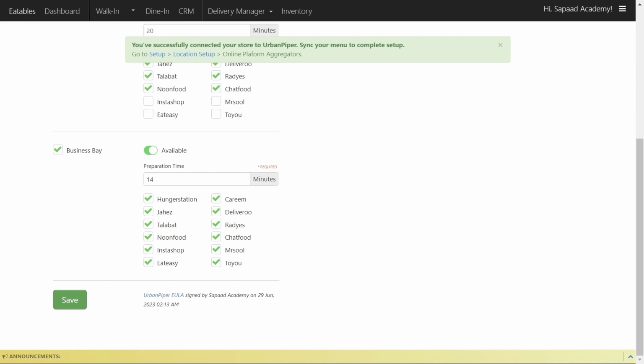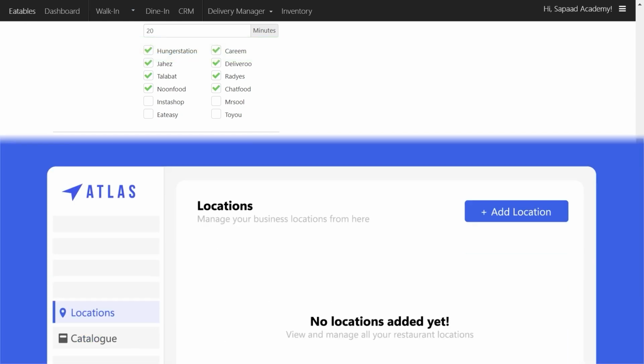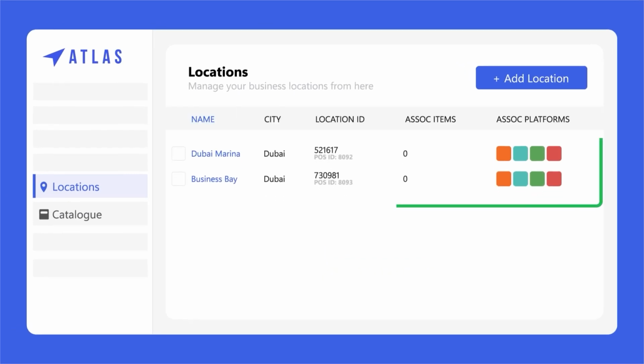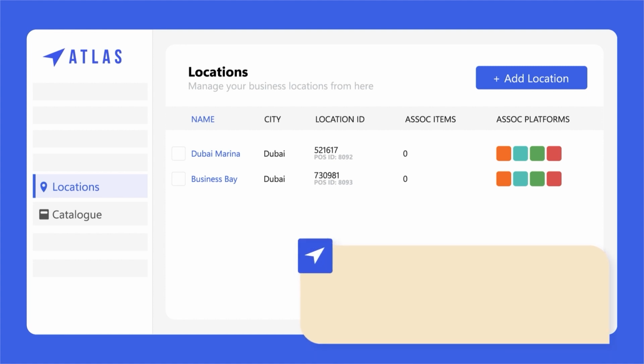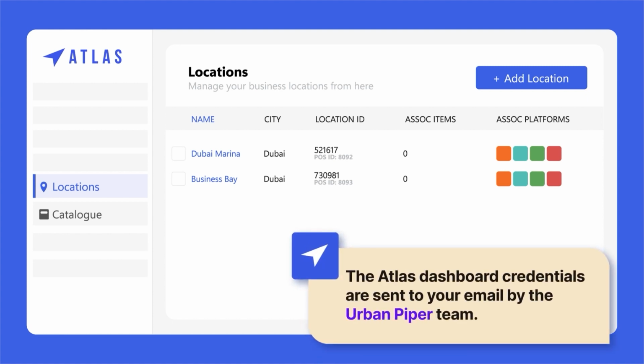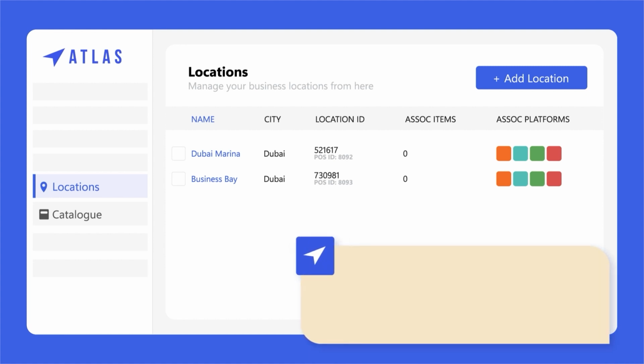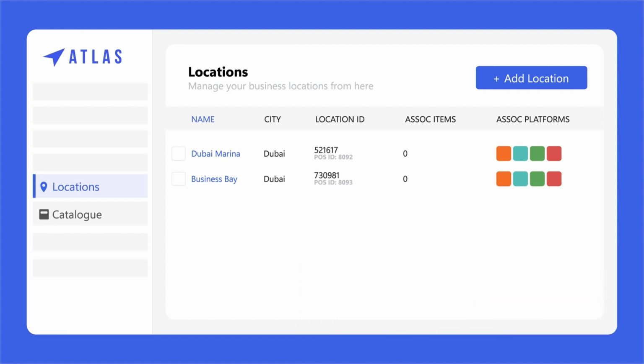Note that when you enable selected locations in Sapaad settings, they're automatically created and reflected in UrbanPiper's Atlas dashboard. The Atlas dashboard credentials are sent to your email by the UrbanPiper team. Now, it's time to sync your menu to UrbanPiper.